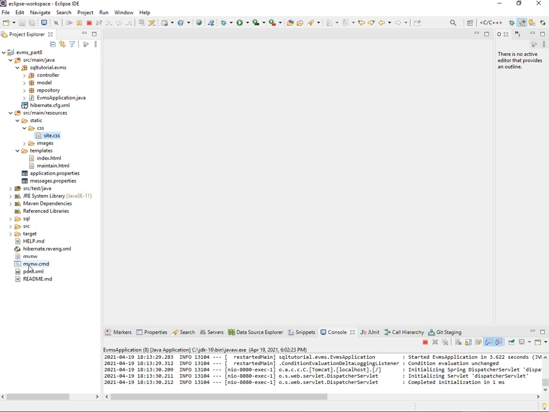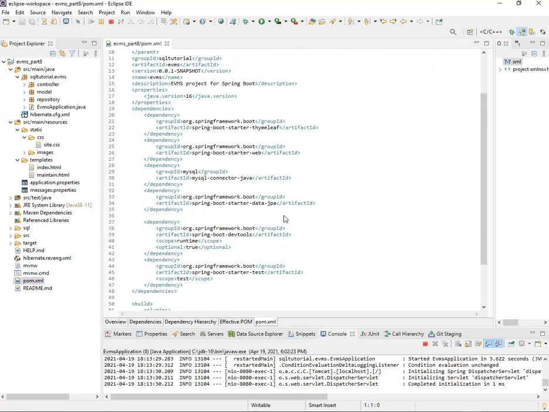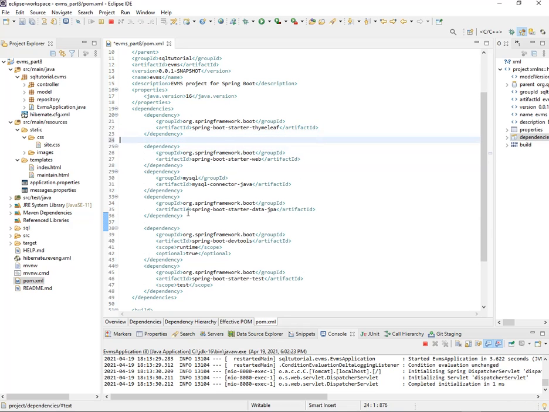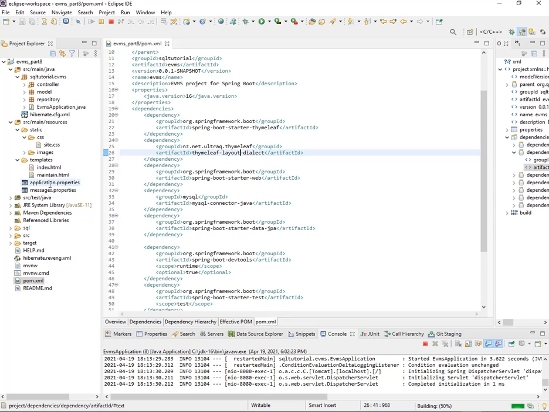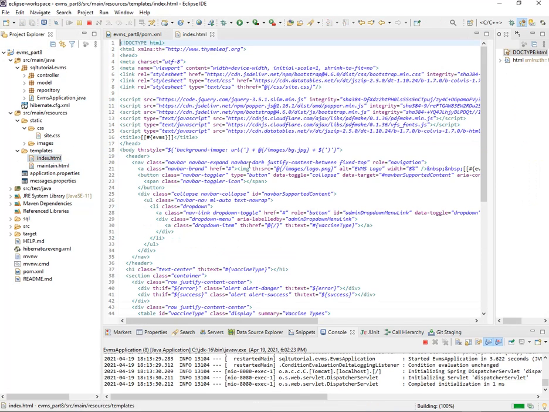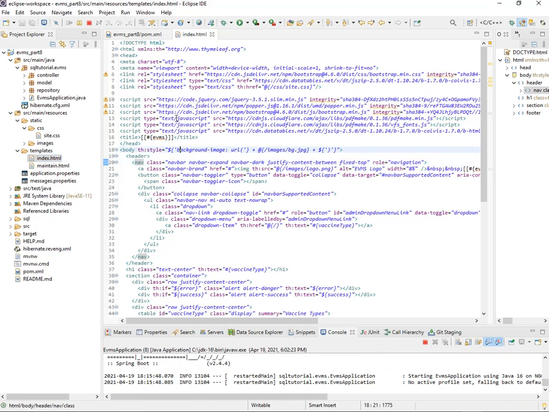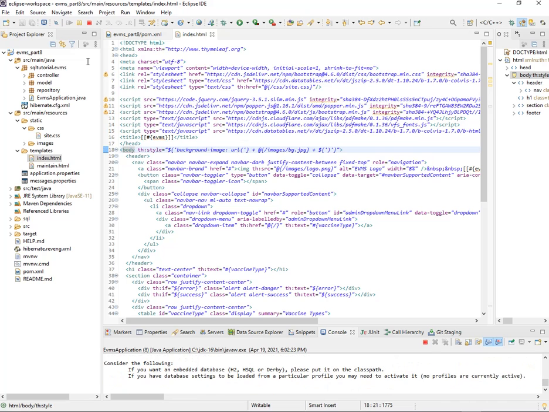The very first thing we need to do is go to our Maven, because we need to import a library, and the library is called Thymeleaf layout dialect. I'm just going to grab that and put it right after Thymeleaf so that we know this is Thymeleaf stuff. It doesn't matter where you put it. That's the first thing we want to do, because we're using something called Thymeleaf layout.